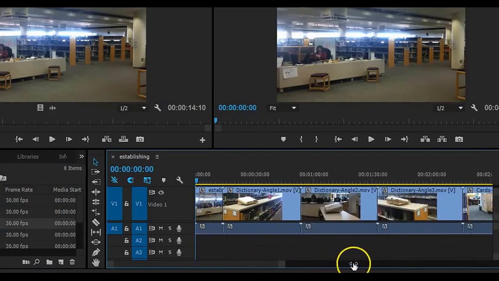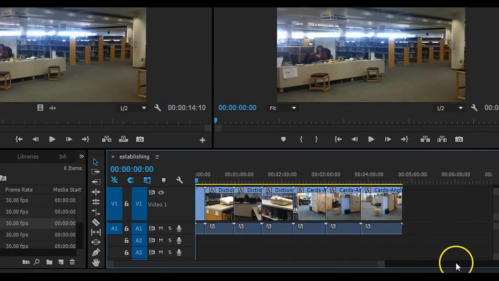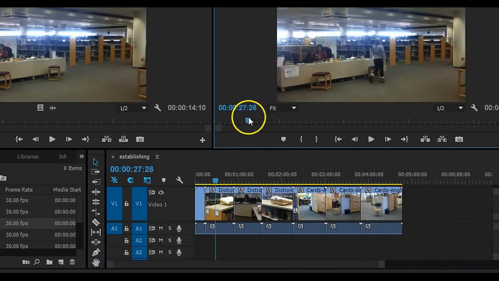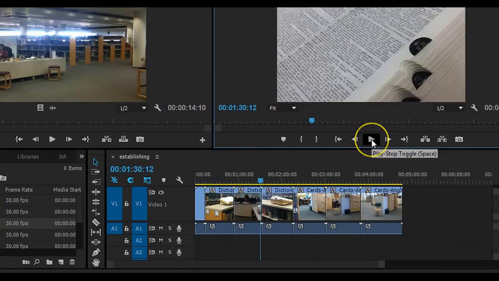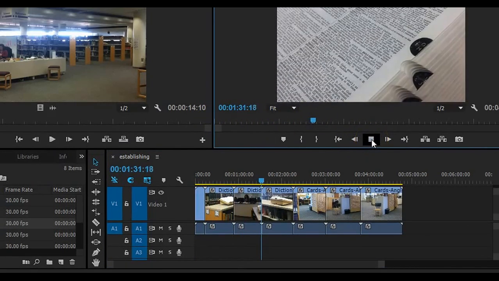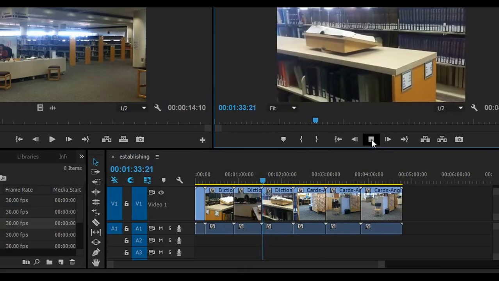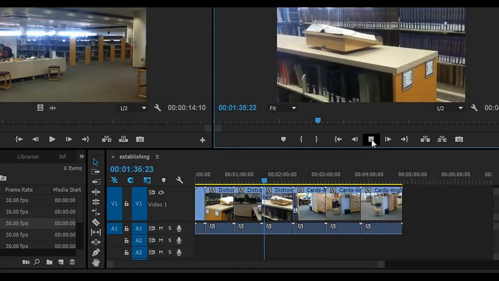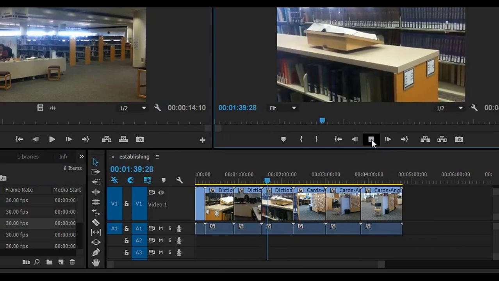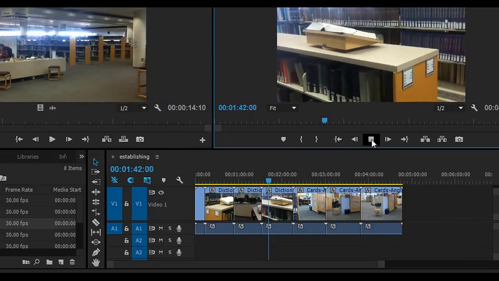And again, I can adjust the view to make sure that I see all my clips there. And I do, and I can also preview it up here. Using the controls, I can play it. This includes audio. There wasn't much because I was in a library, but you should be able to hear the audio that goes with your clips at this point as well.